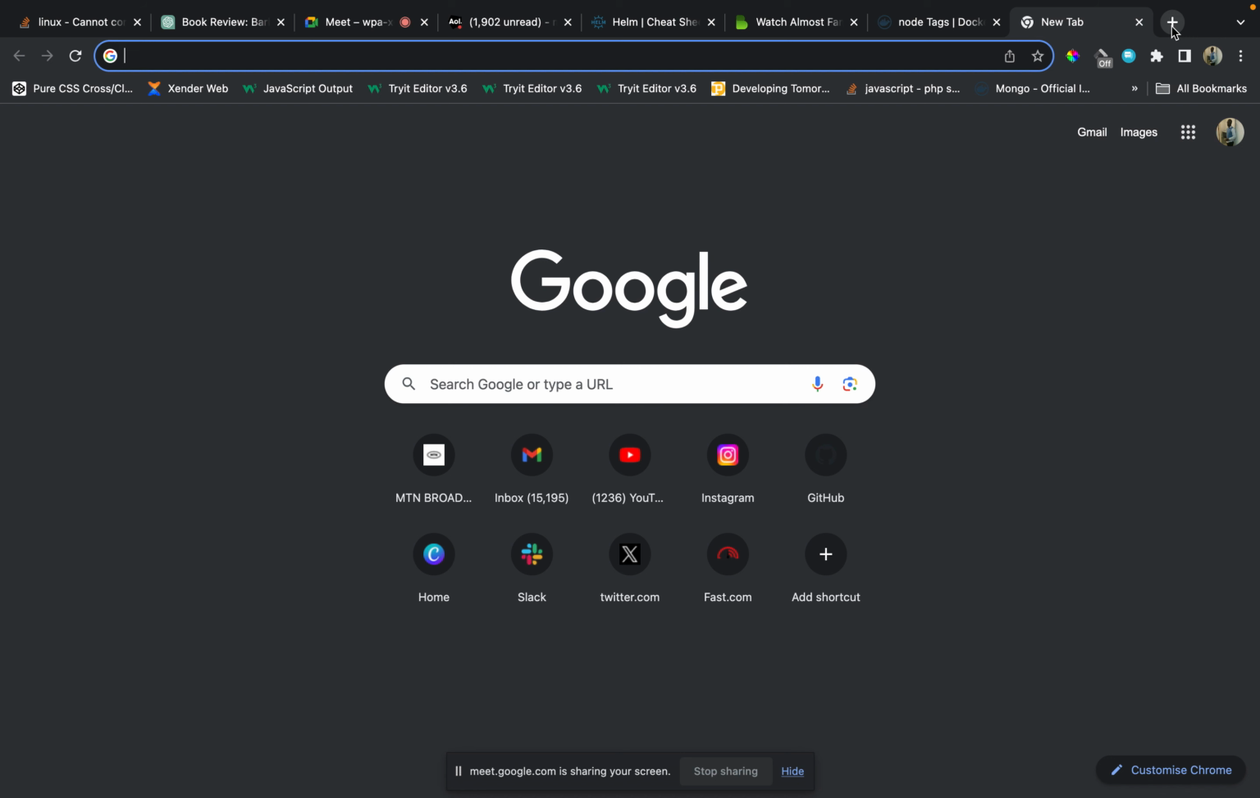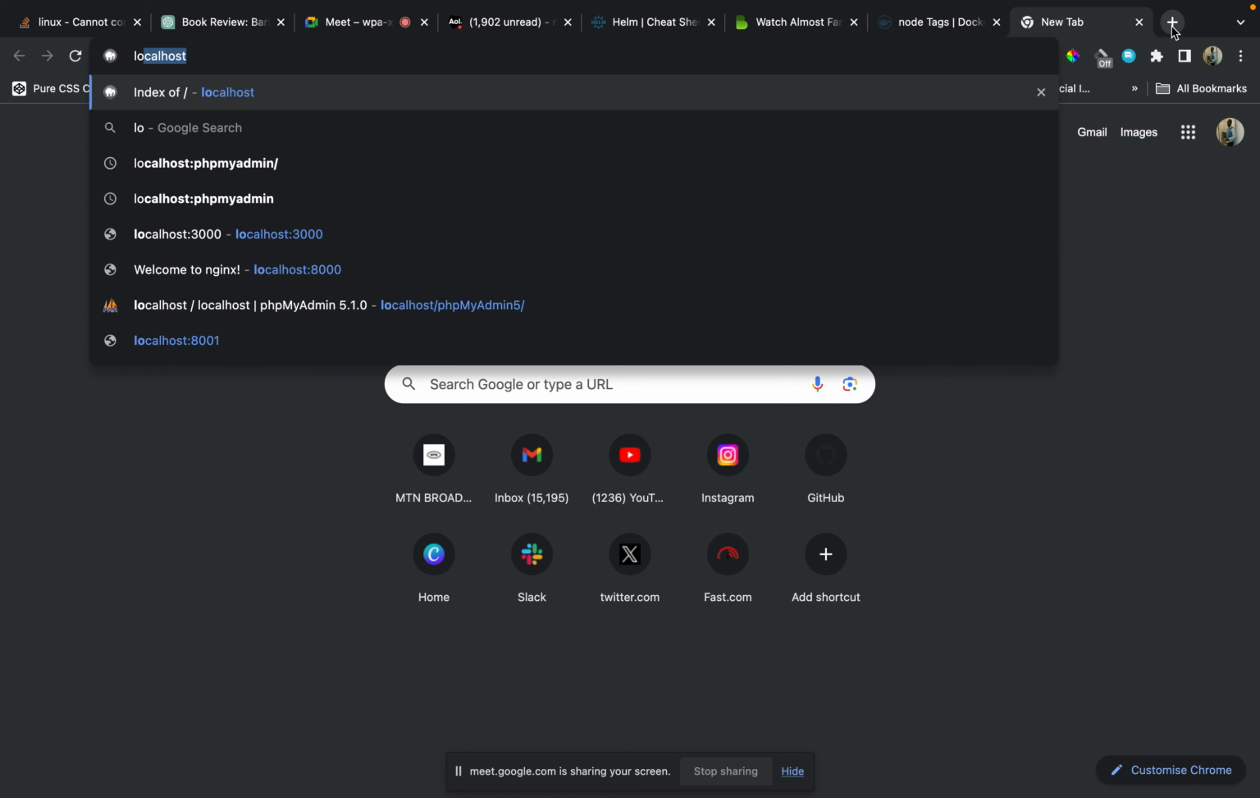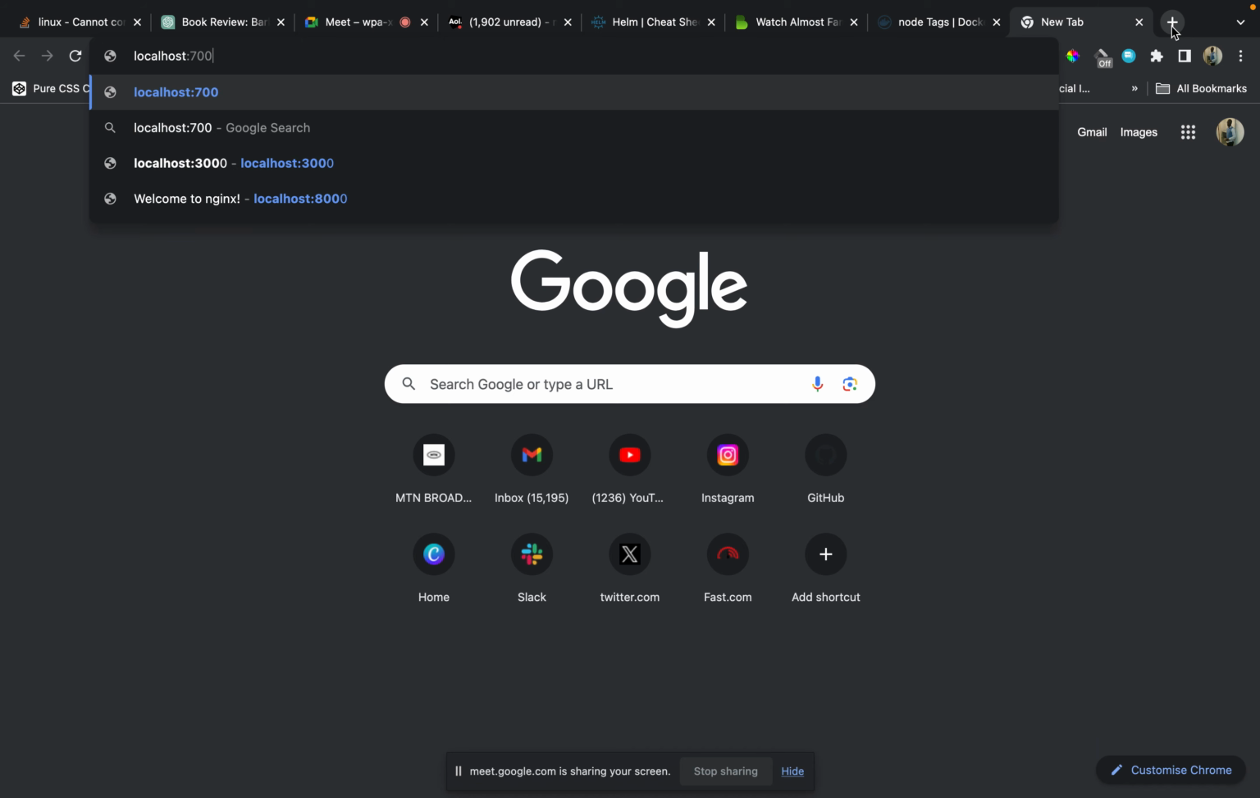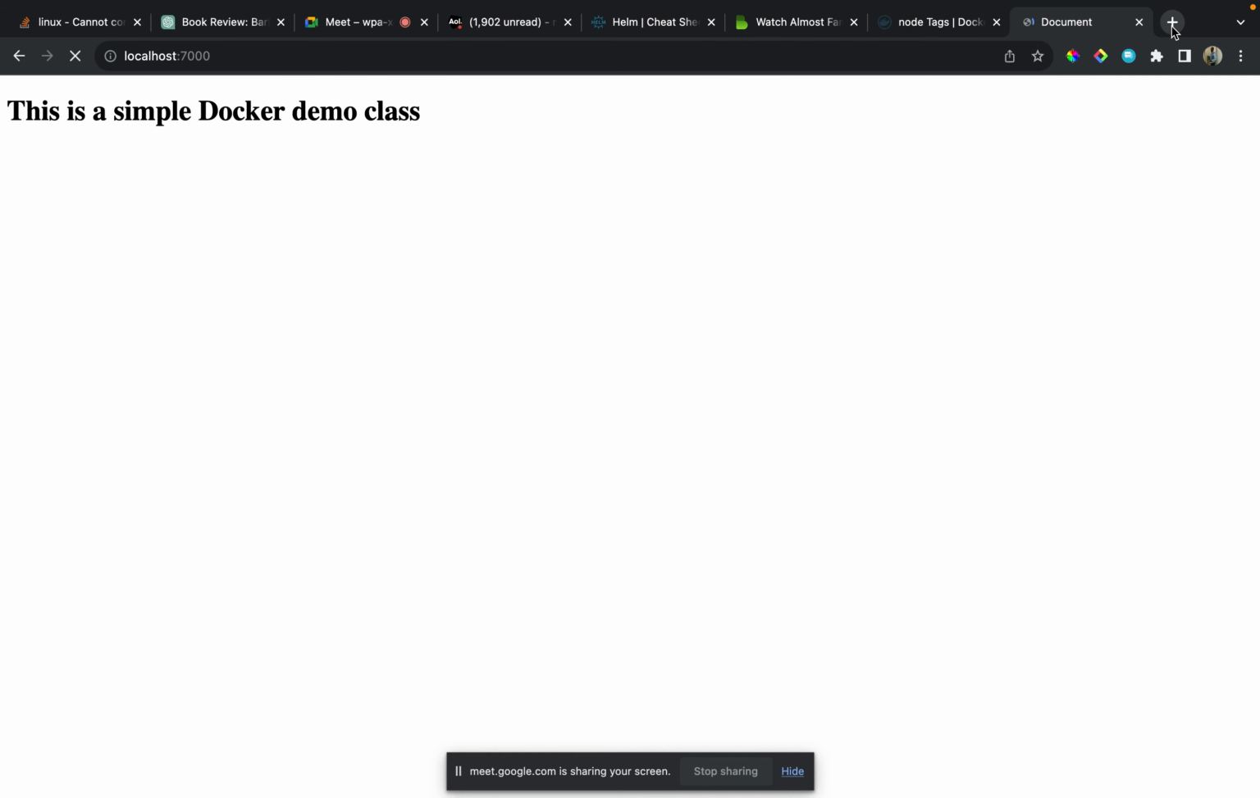Is it localhost? Localhost what? Localhost forward slash index of HTML? I'm not sure. Nice try, but 7,000. Yeah, localhost colon 7000. Yes, that is it. This is a simple Docker demo class. We have just hosted a website.